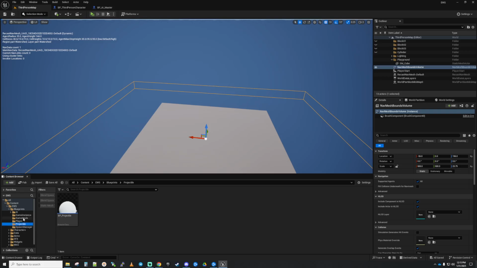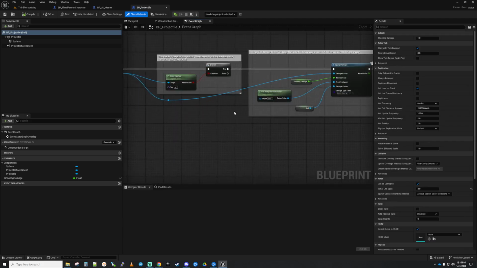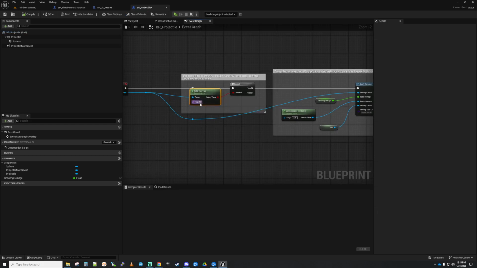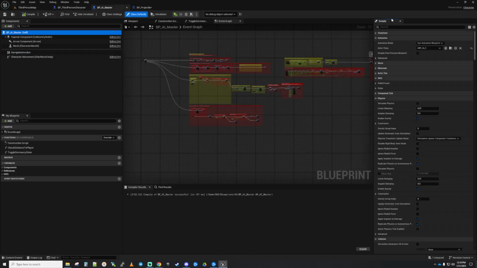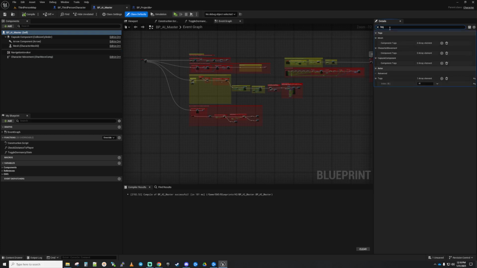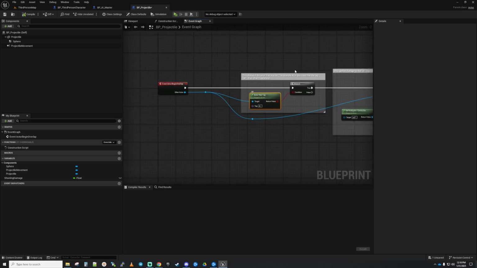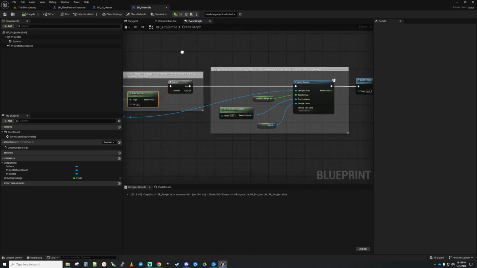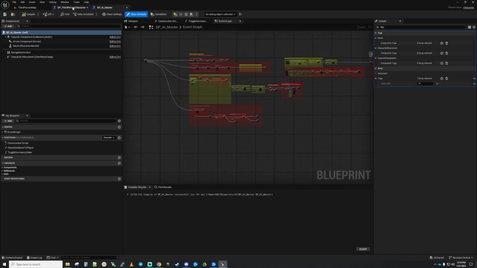Basic projectile. If you want to look at it, you can. It just determines if it's AI. This is where the AI tag is. I was wondering about that. So this determines if it's AI. If it is, then it'll apply the damage. Pretty simple. That's pretty much it, guys.